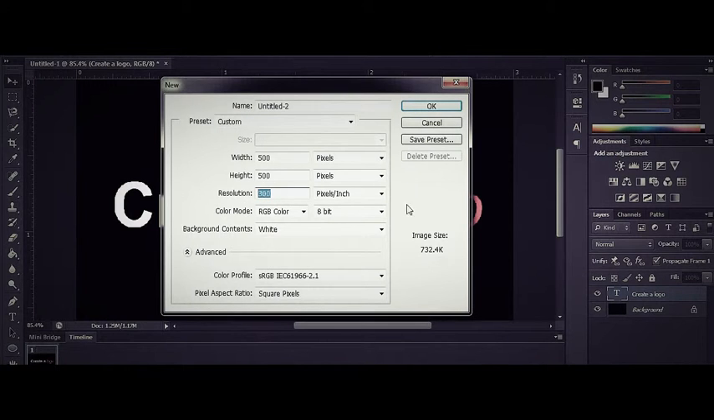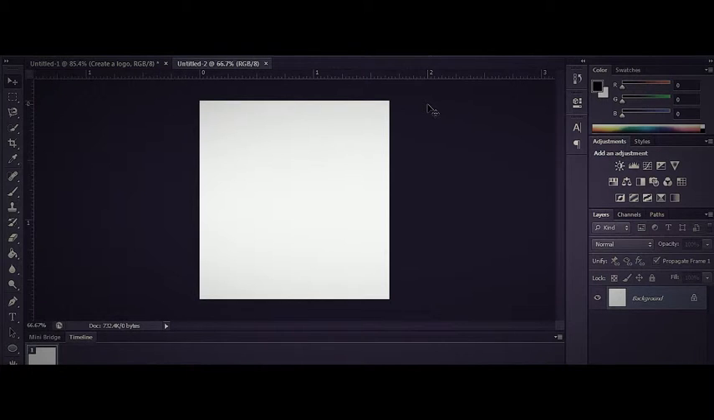300 dots per inch is a nice benchmark to start from. Keeps the image nice and sharp, and we're going to have a white background. Right, we've got our workspace there. So first thing we need to do is to generate a circle. So we're going to use the ellipse tool down here.